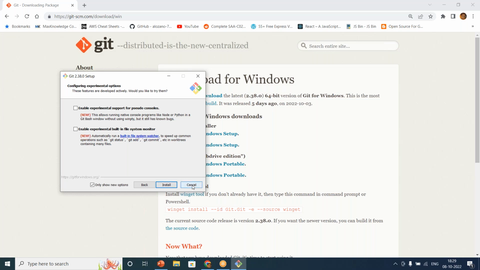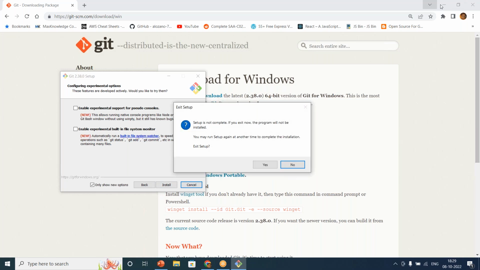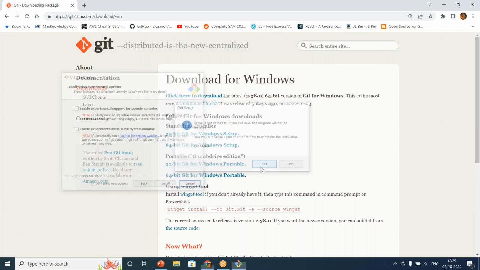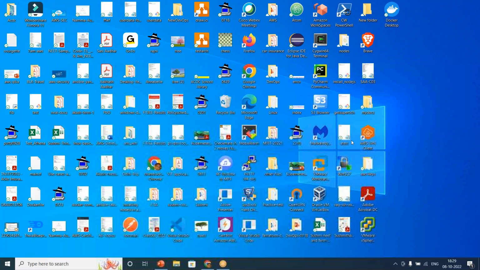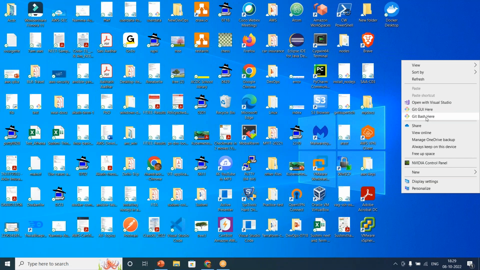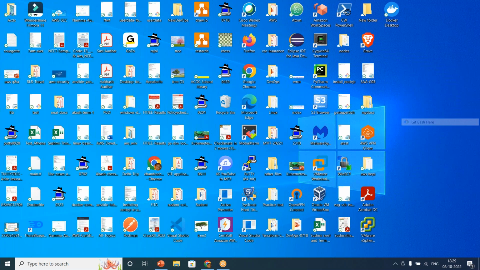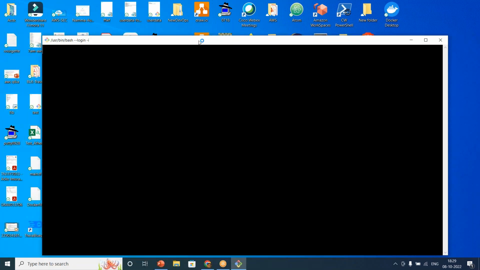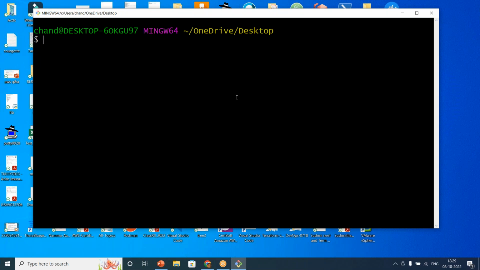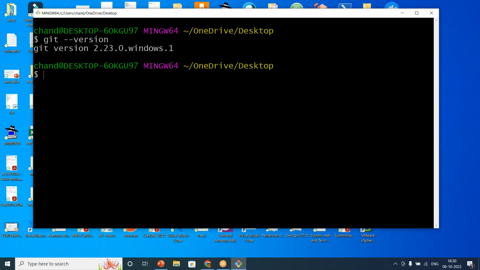Once you install it, you will be getting these two things, Git Bash and Git UI, right? These are two things you will get. Just to check that Git has been installed correctly, go to Git Bash. This will show you a Linux-like terminal. Just go and say git --version. See, this is what it will show you.